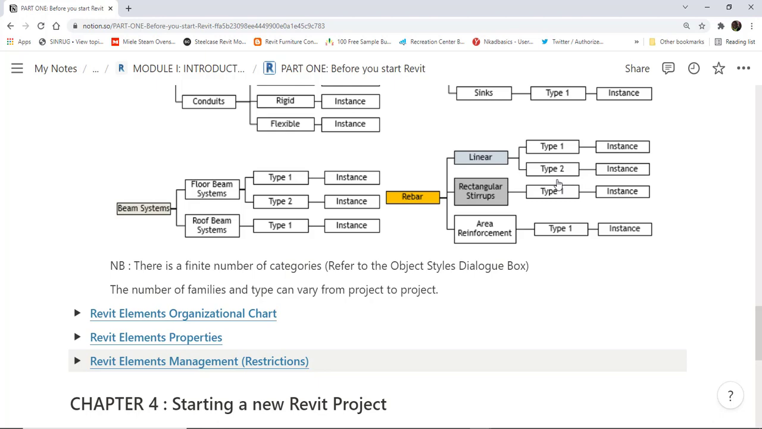When you take rebar, for instance, you can get a linear rebar family, then you can get a rectangular stirrups family, then you can get an area reinforcement family. With the linear rebar family, you can get type 1, which has different element properties, and then type 2 with different element properties. And you can create several instances of type 1 within the project and several instances of type 2 within the project. For the rectangular stirrups too, you can create several types of it and then several instances within the project. And you can do the same thing for area reinforcement.